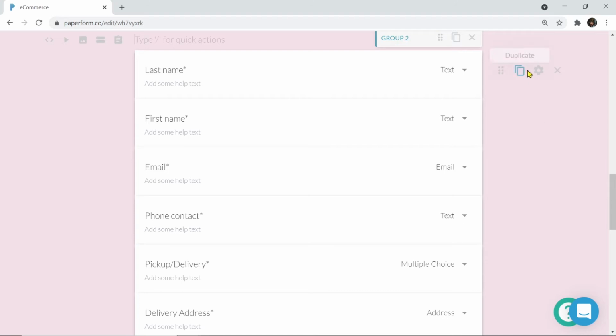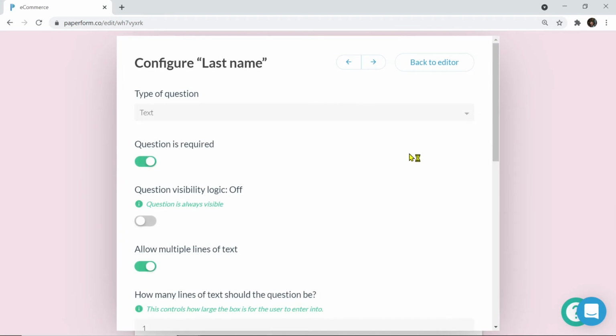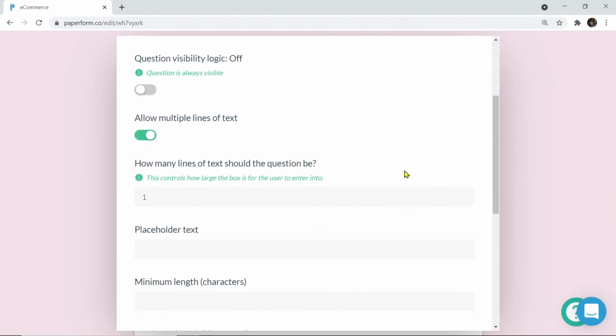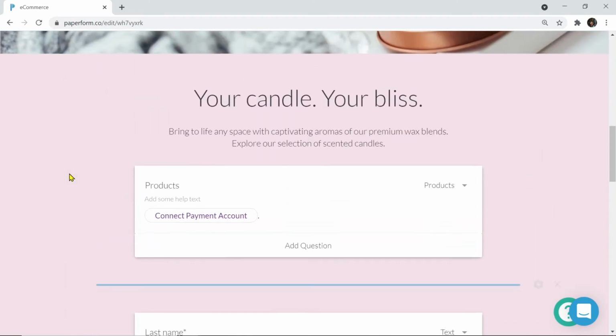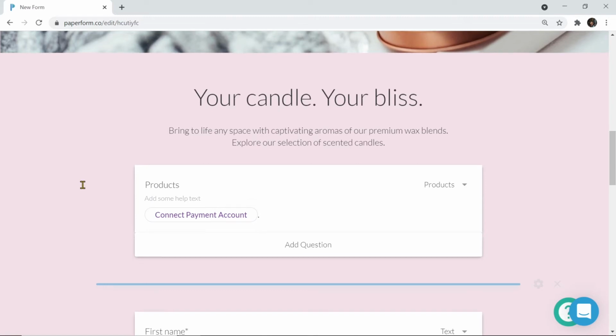We also have the ability to remove a question field. And if we click on the gear icon, we enter the configuration for that specific question field. Let's jump out. And we're going to move up to step number 5. This is where we look at editing our products.